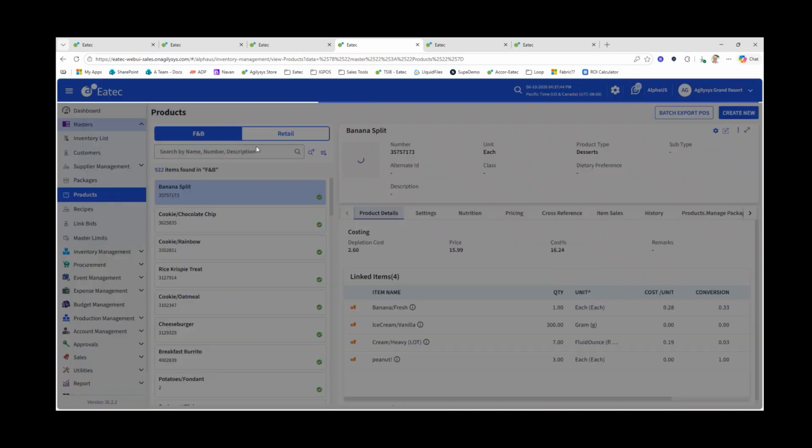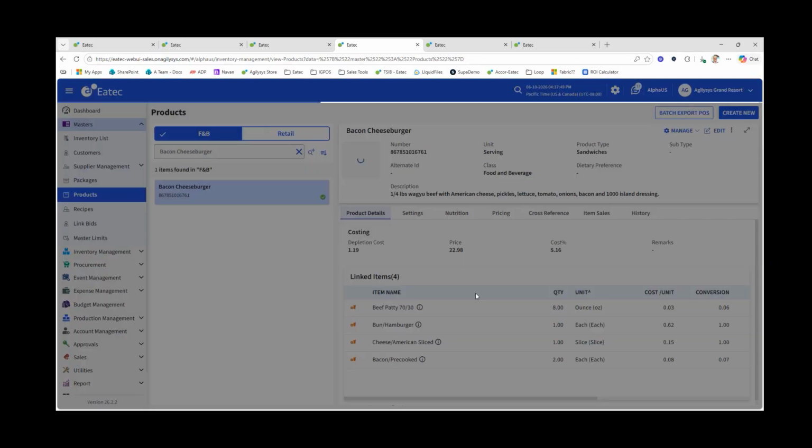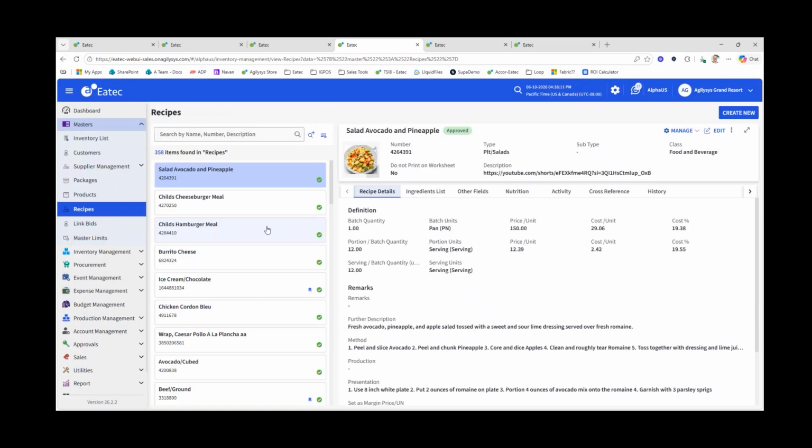So if I go here and go to products and I look for my bacon cheeseburger, you'll see that's what we've done here. A simple recipe. I'm not prepping any of the beef patties from raw ground beef. I'm not baking hamburger buns, and I'm not taking blocks of cheese and slicing it, and I'm not cooking bacon. All of this stuff I'm getting already pre-made from my vendors. So I have a very simple way to manage this recipe, or a product, I should say.